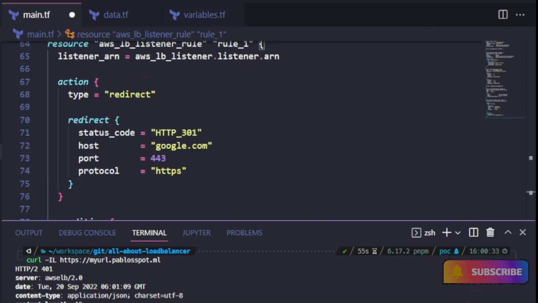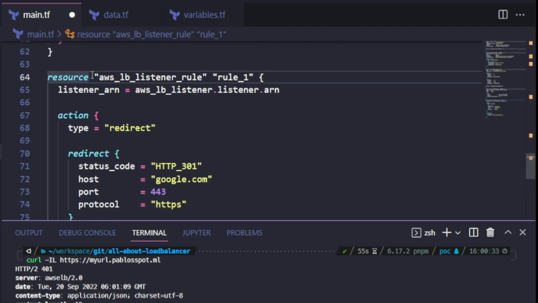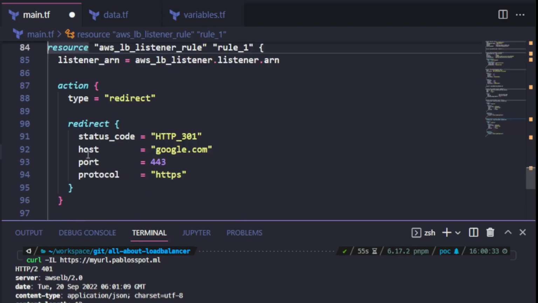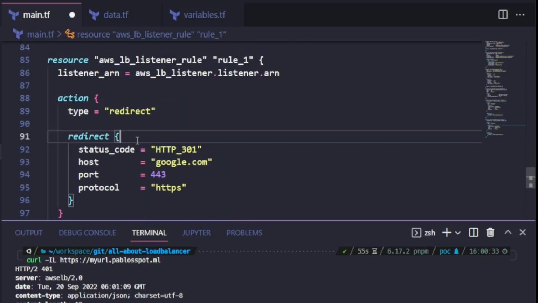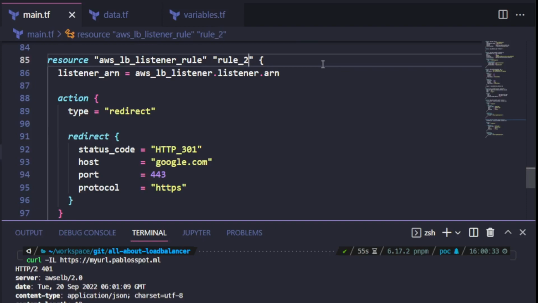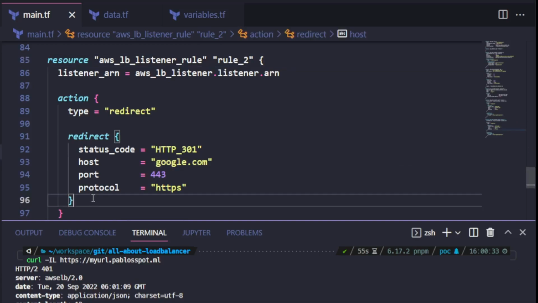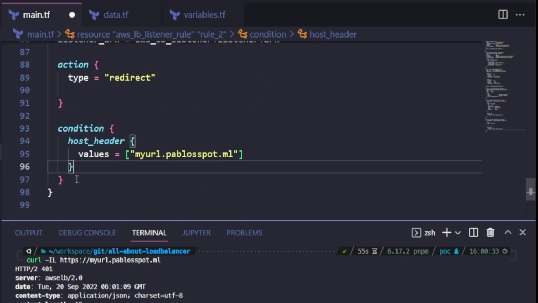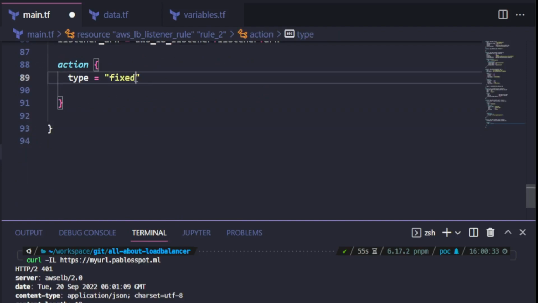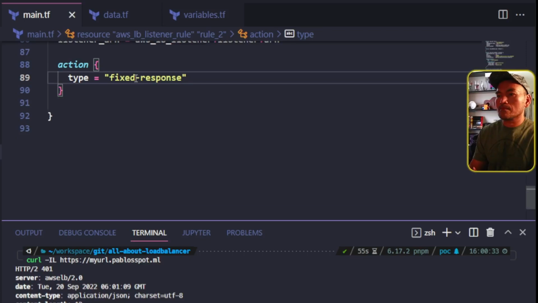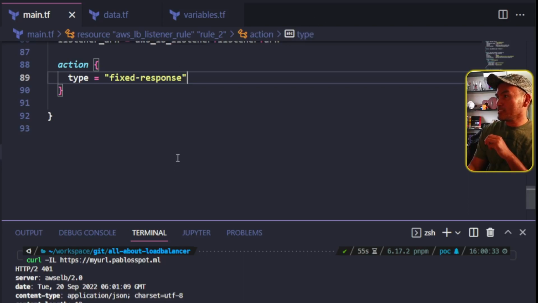Now that my Google redirect has been reinstated, let's add another rule for a fixed response. So let me add a new listener rule resource by duplicating this existing block. I'm going to change the name of this resource to rule2. And then instead of redirect, I'm going to set the type of this rule to fixed response. We have seen how the fixed response is set up with the default action on my load balancer listener resource. So let's have a look at that block.